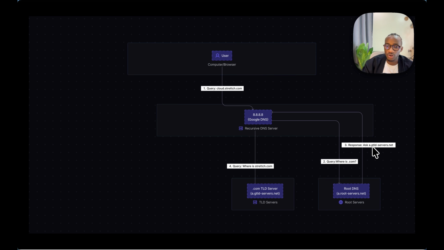Now Google DNS is going to ask this top level domain server, now where is Strettch.com? I was told you have the answer. But of course, this top level domain server doesn't also have the answer. It says, I don't have the IP, but ask ns1.strettch.com, as it's the server that is managing this Strettch.com domain.